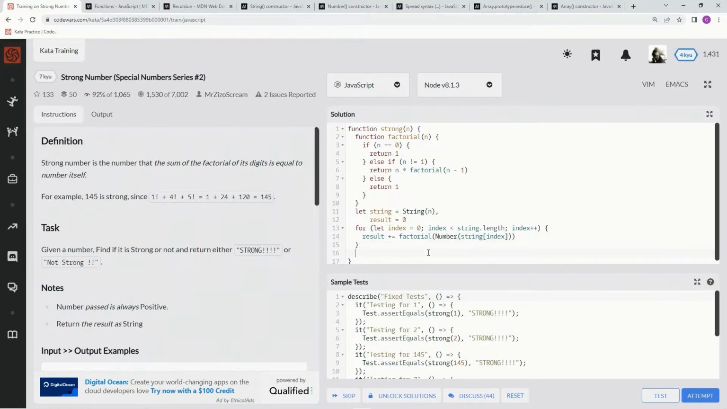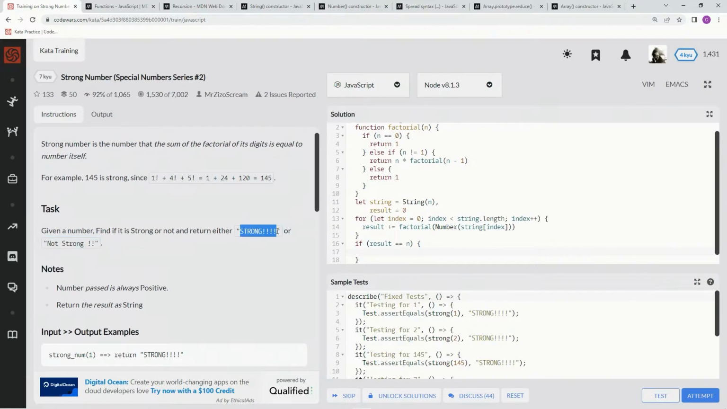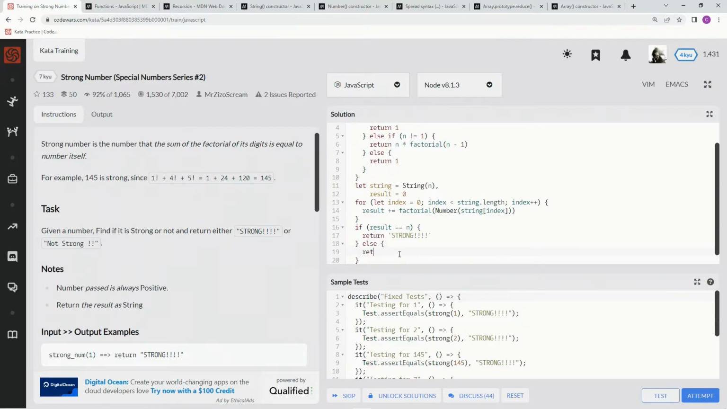So now we're going to do the end of this. We're going to say if it's strong or not. So if the result, let's go here first. If the result equals in, okay, we're going to do the thing that says strong right here. We're going to take this, all right, and we're going to say return strong. And if not, we're going to return not strong. All right, let's take this over here, throw it right in here, test it out.